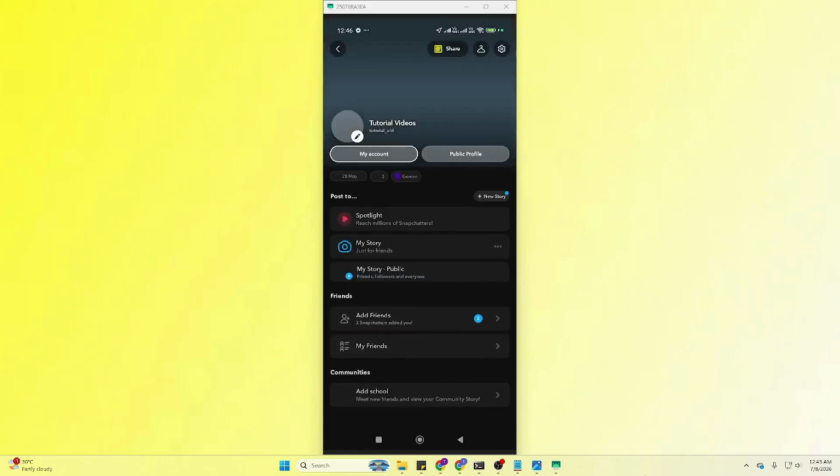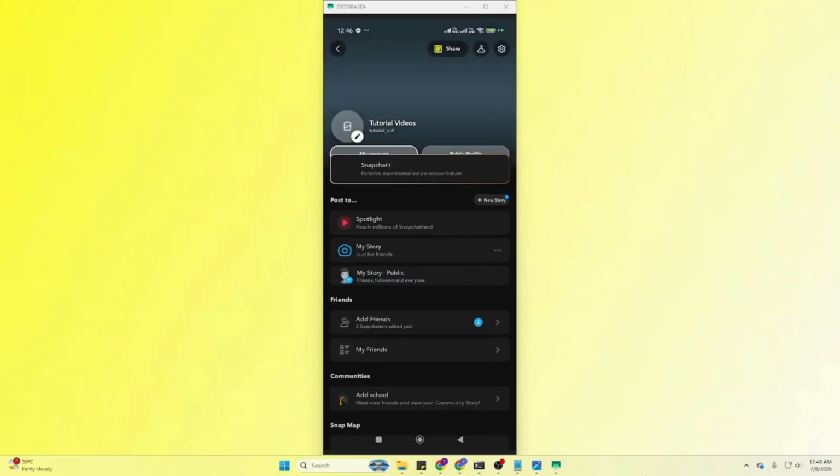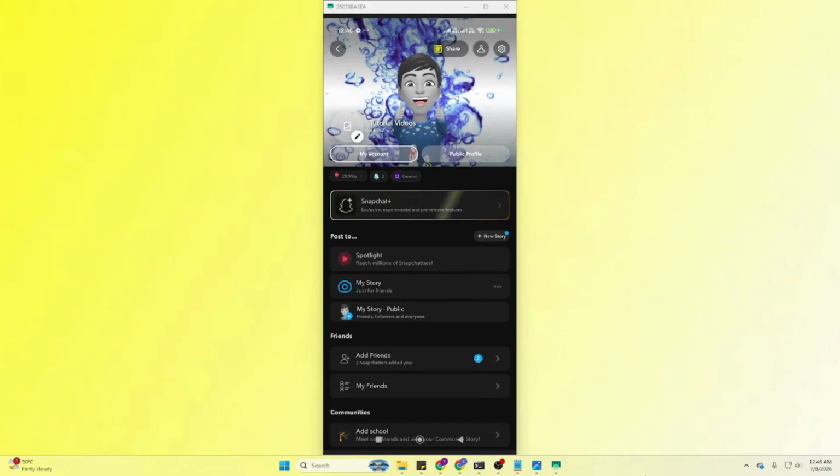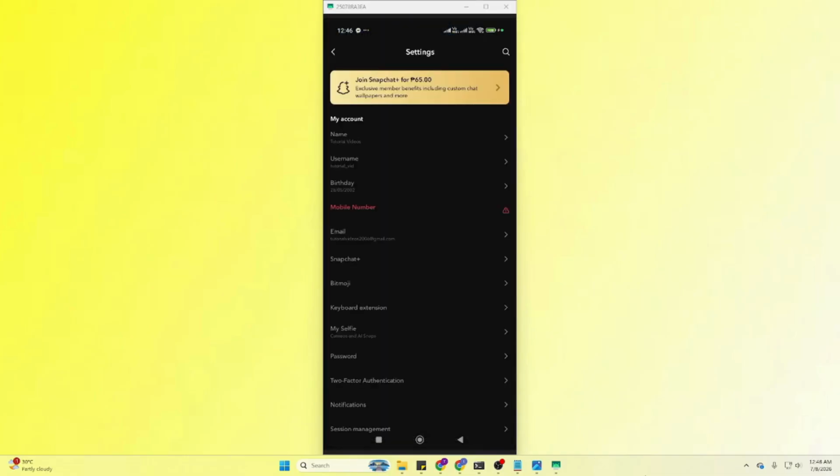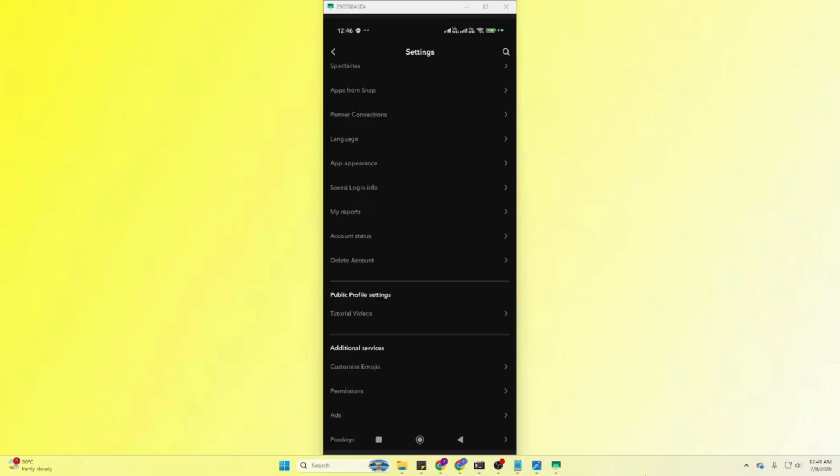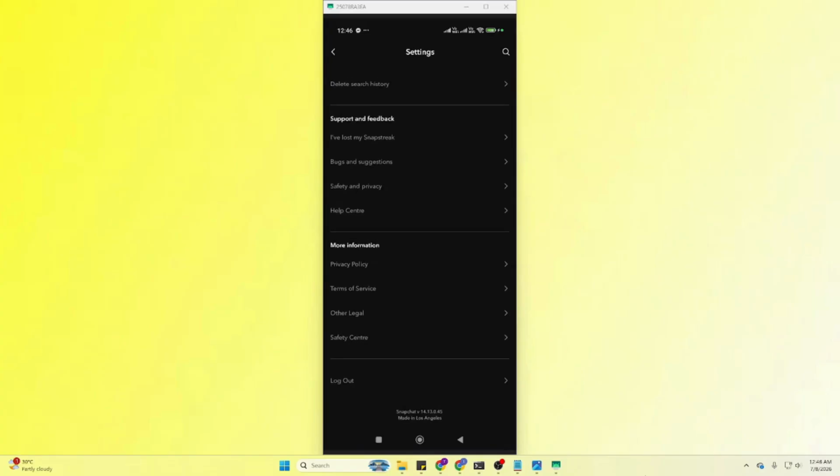Once you're on your profile page, look for the settings gear icon in the top right corner and click on it. This will open the settings menu where you can adjust your preferences. Now scroll down until you see the Help Center option. This section is a great resource for troubleshooting any issues you might encounter.